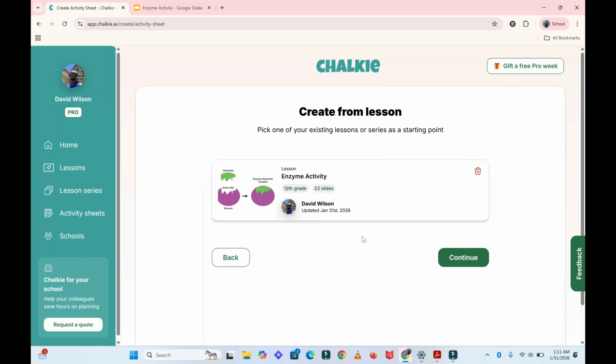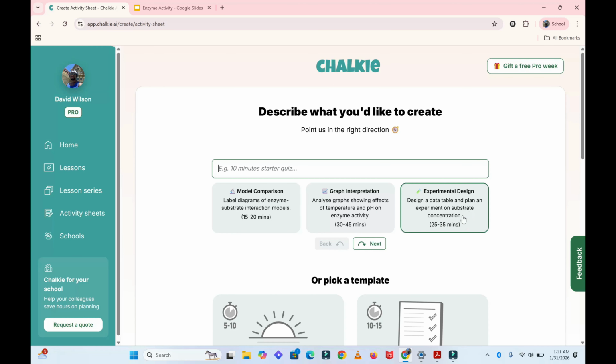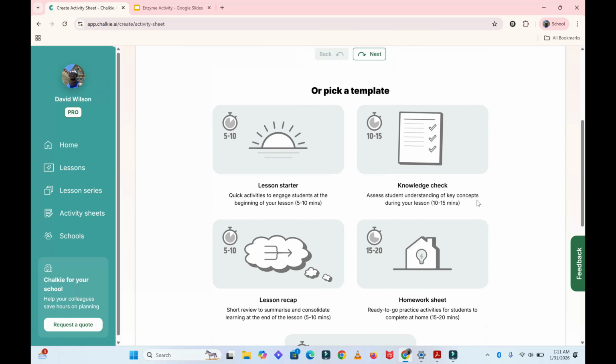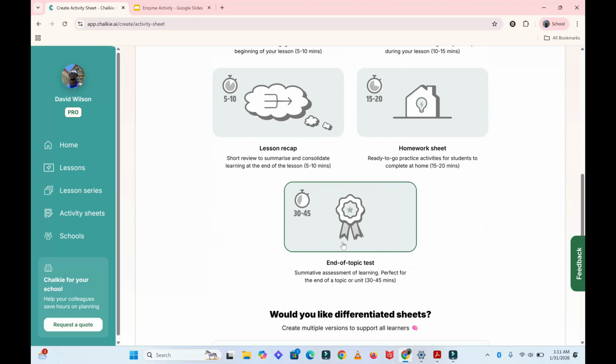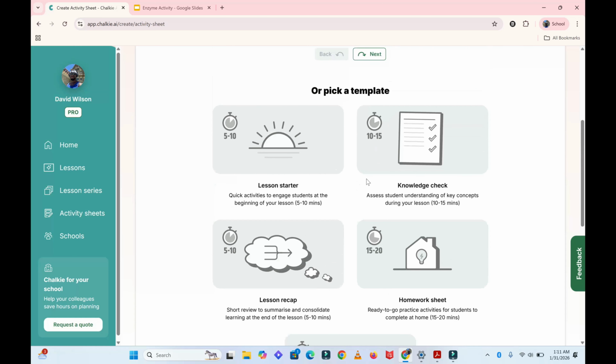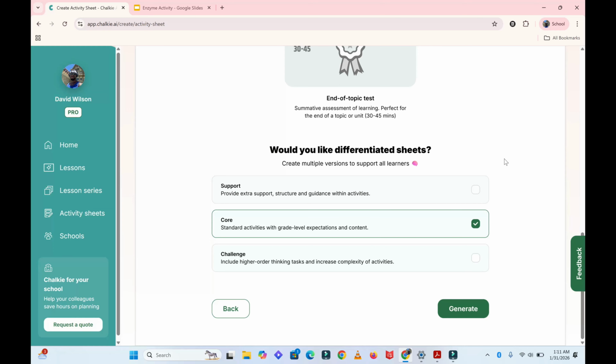I'll click on it, and then I'll just click continue, and here you pick the templates of the worksheet you want to create. If you want to do a lesson starter, knowledge check, lesson recap, homework, end of topic test, you can choose any of these templates, and Chalky will create the worksheet for you. Let's say I want to just do knowledge check, so I'll click on knowledge check. Then again, I would like Chalky to differentiate, to challenge my students. So I'll check on challenge, and then I'll click on generate.